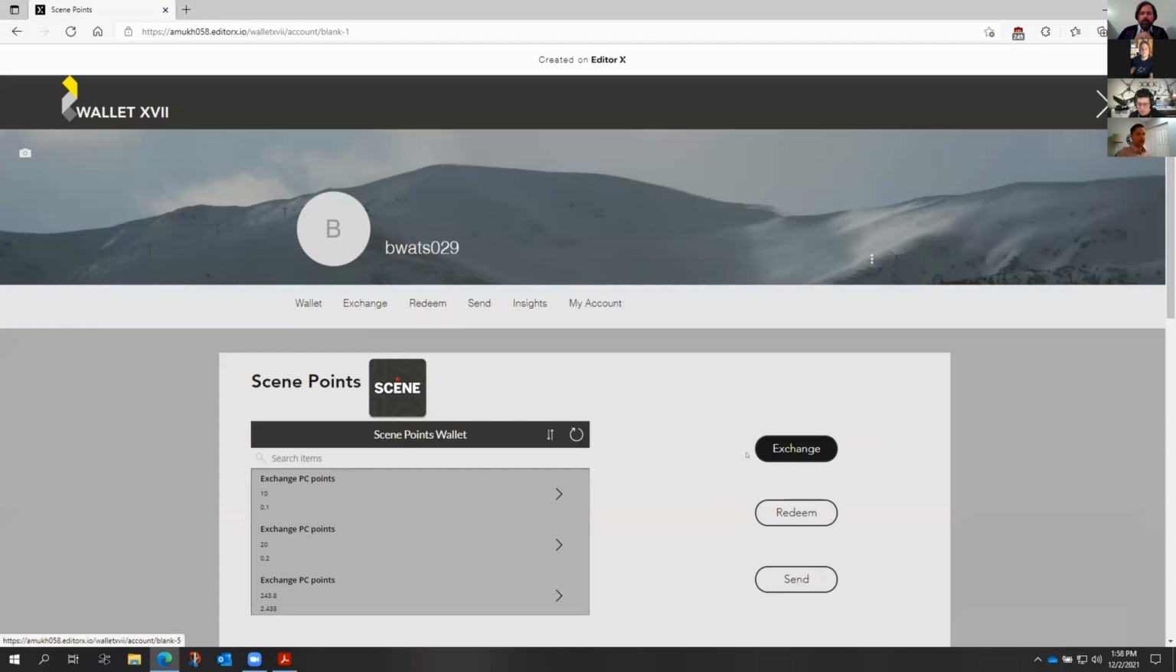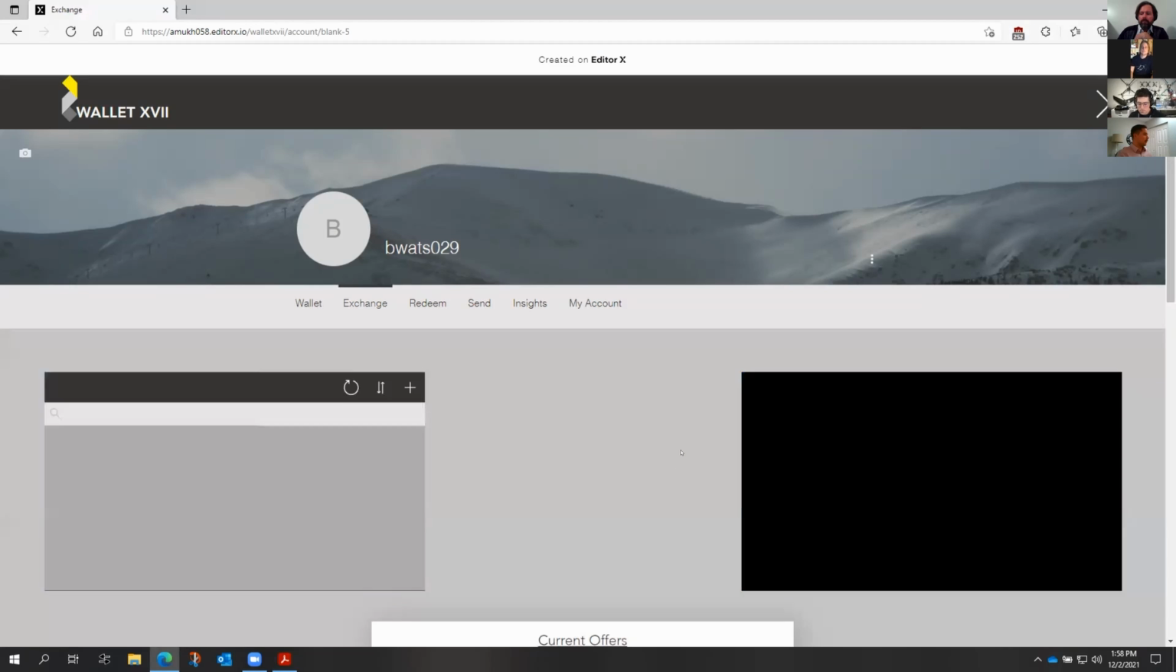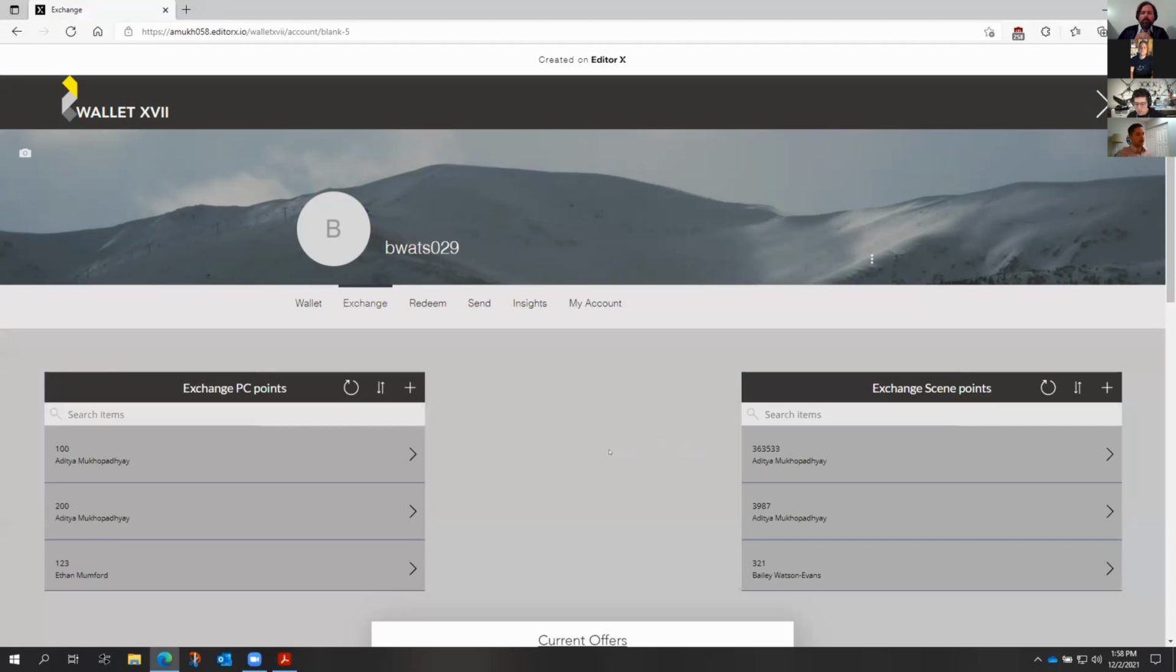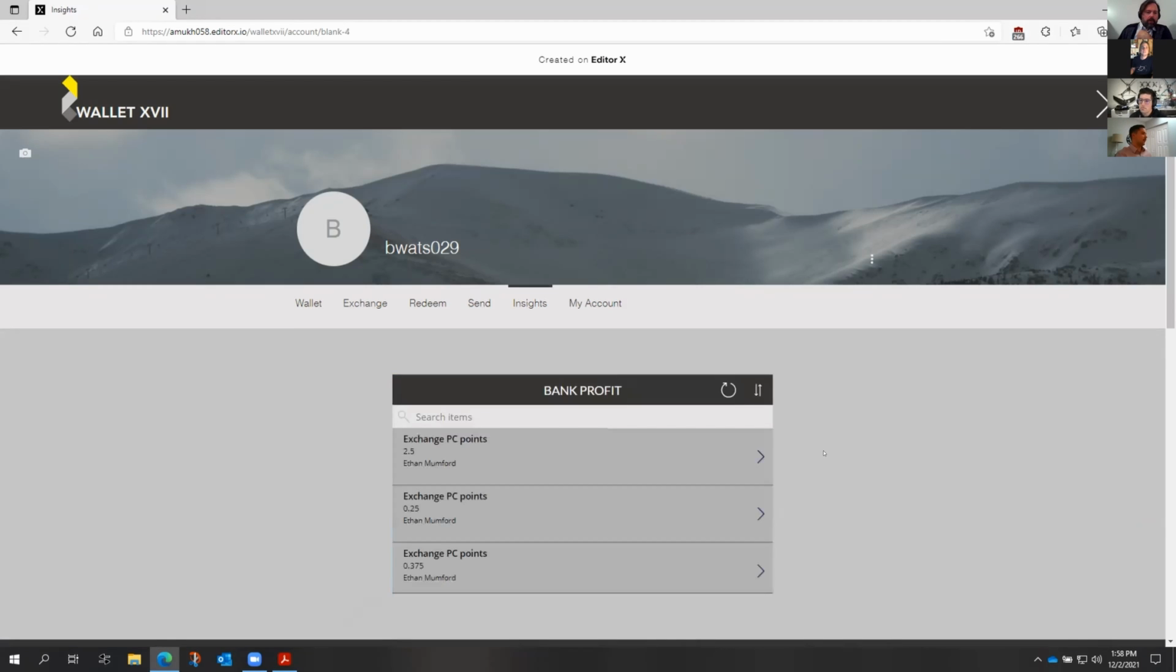So we'll go into exchange. Each ecosystem partner here will have their own widget where you can exchange between different ecosystem partners. You can select them here. Similar functions exist. They're called redeem and send. In the interest of time, I'll skip over to insights. We're out of time. Thanks.